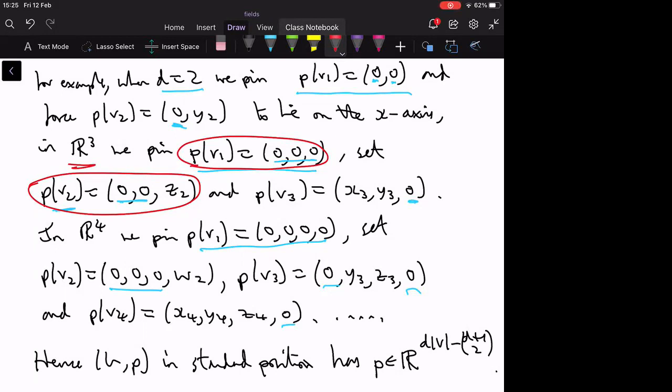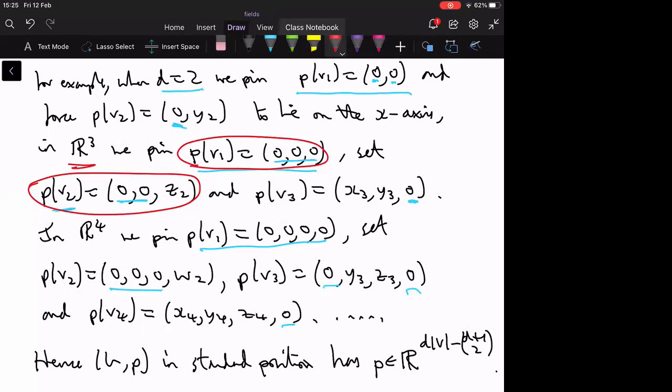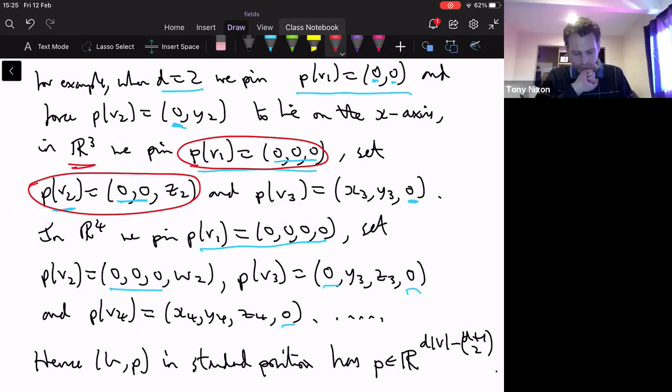So if you leave P of V2 like it is, then you need to zero out either the X component or the Y component of P of V3. I have to try and imagine a picture in my head. But yeah. So this one. Yeah, that makes sense.